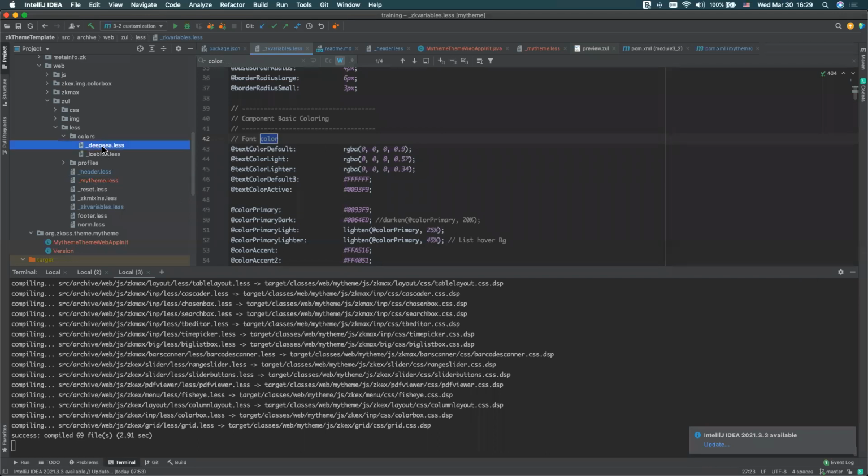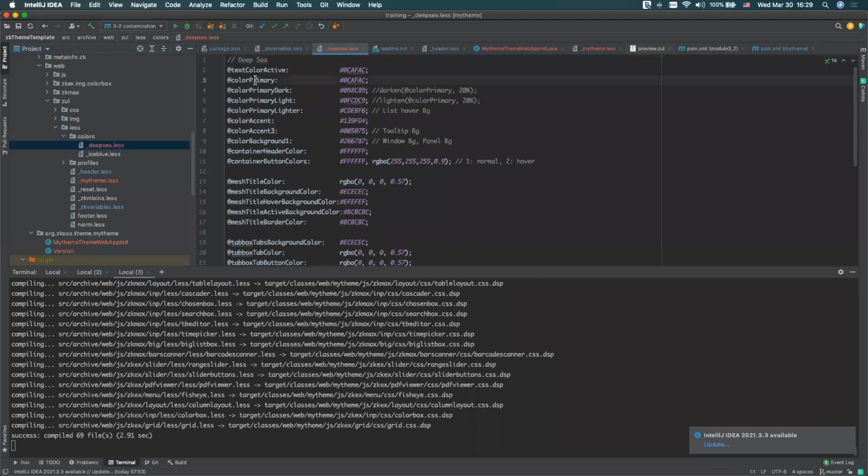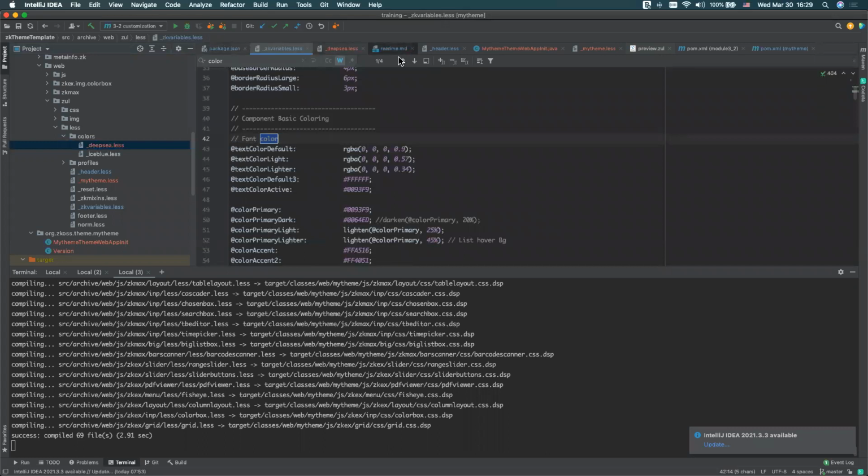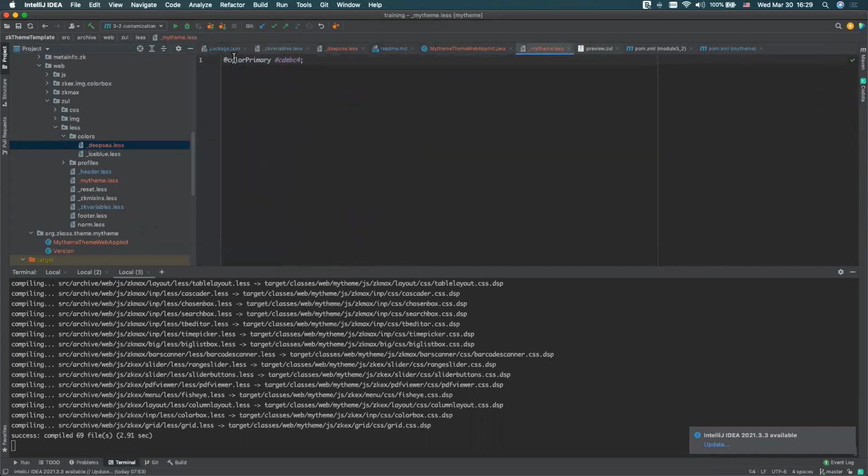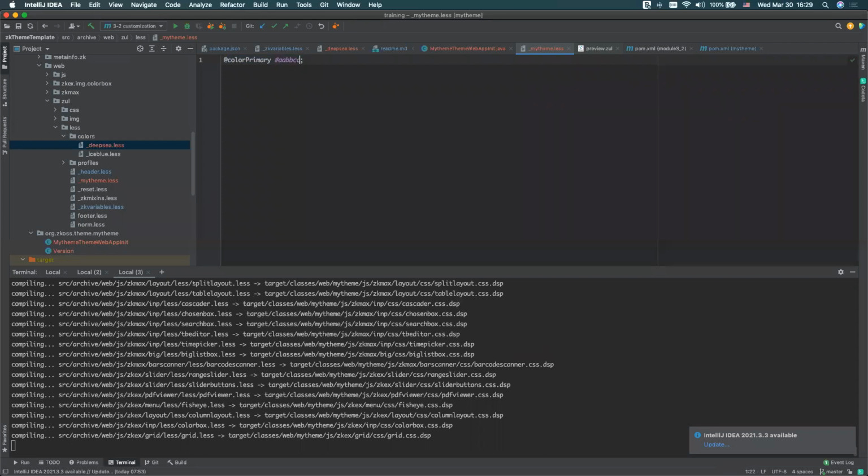The color primary might be here. Okay, the color primary here. So maybe just put the color primary. Okay, just put the color primary here. And these are the variables that you want to override, maybe with another color, something like this.